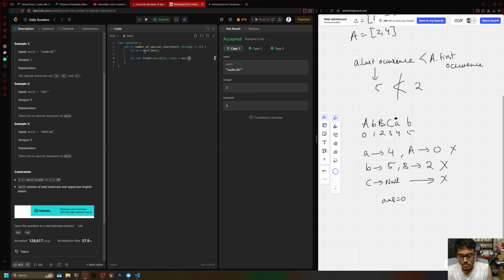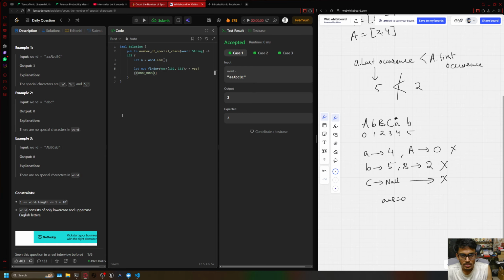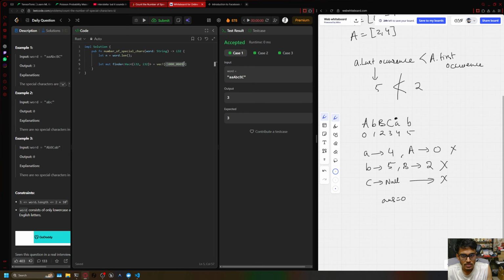I'll be iterating over the word and storing the first and last occurrence. I can initialize the first occurrence to some big number, so I'll say 1000009. Let me zoom in on this. And for the last occurrence I will store -1, because I'll be maxing it out. So I'll say something like max size.